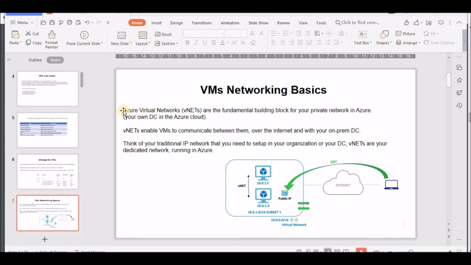For now you just remember that Azure Virtual Networks, which we call VNets, are the fundamental building blocks for a private network in Azure. It acts like your own data center in the Azure cloud. Okay, so you can create your own network in Azure or cloud, that we call a virtual network, which is also called a VNet. So a VNet enables virtual machines to communicate between them, over the internet, and with your on-premises DC.